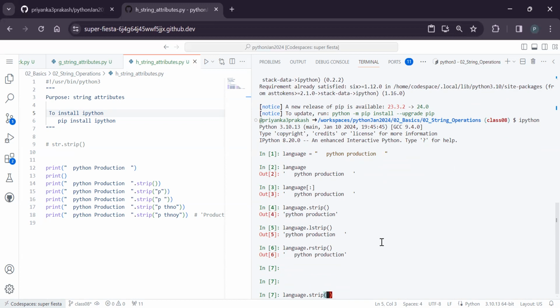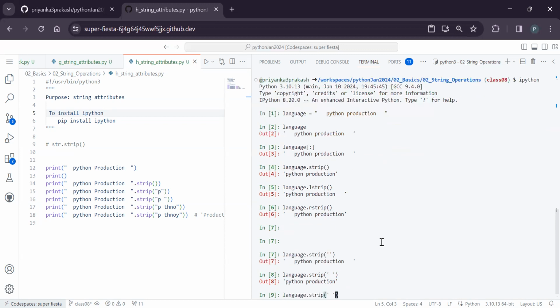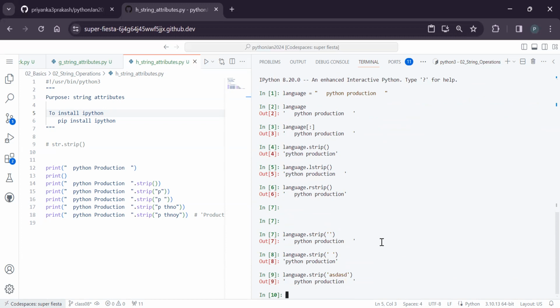So if I give empty, it means I don't want to strip anything. Even a white space also came, right? If you want to explicitly strip something, we can give it. Even a white space I can give, it will remove. Or instead of white space, if I give some other characters, will it remove? No. Why? Because it will try to remove any character from the edges first.